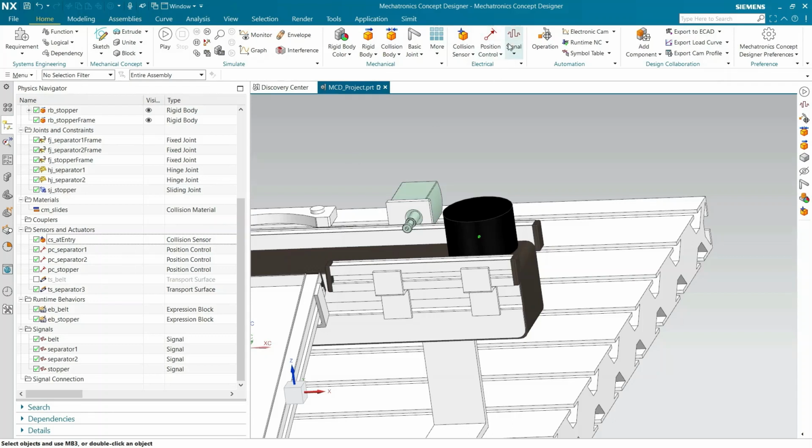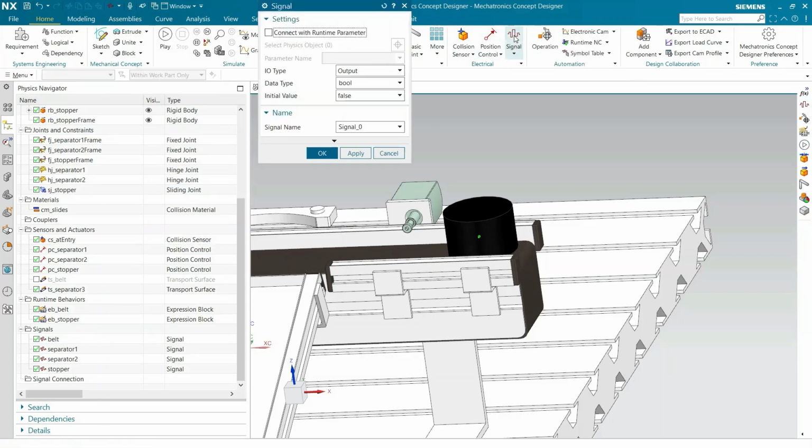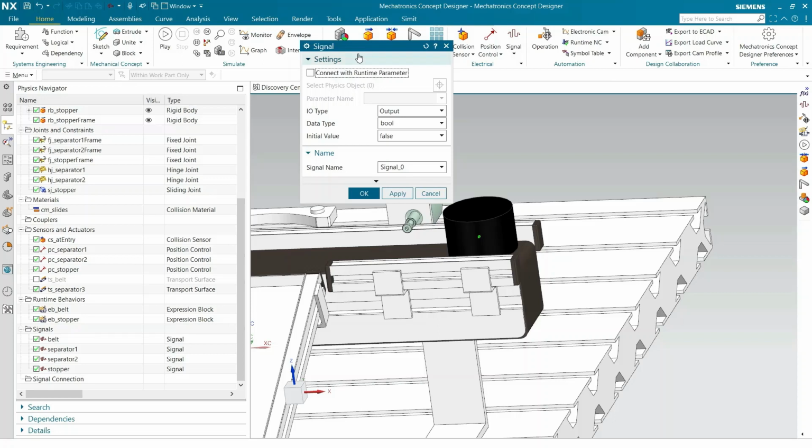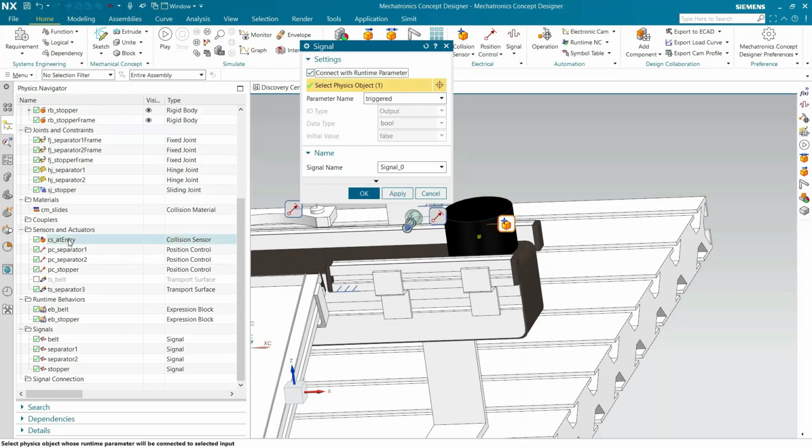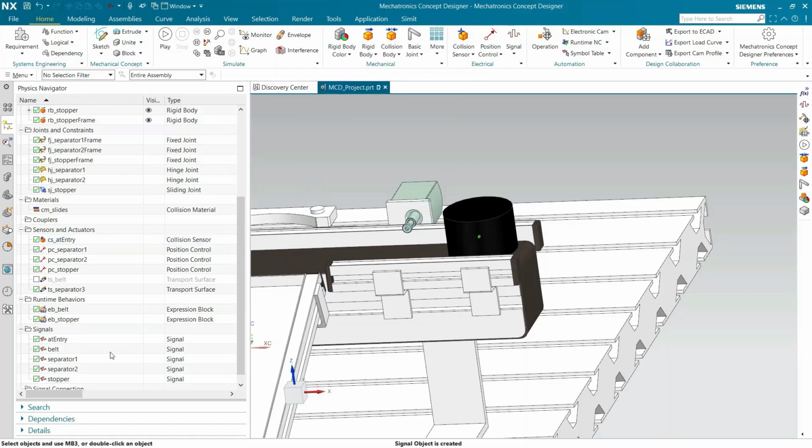And what we can do now is create a signal that will connect with the PLC. In this case, for input, we can connect it with a runtime parameter. We will choose this. I choose my collision sensor, and directly by default, it will set it as an output. It's an output for MCD, but an input for the PLC. And I just have to give it a name. So now this signal can be sent to the PLC.